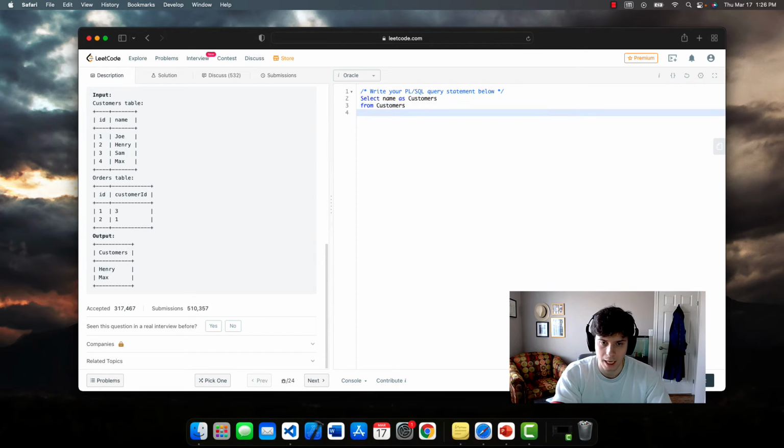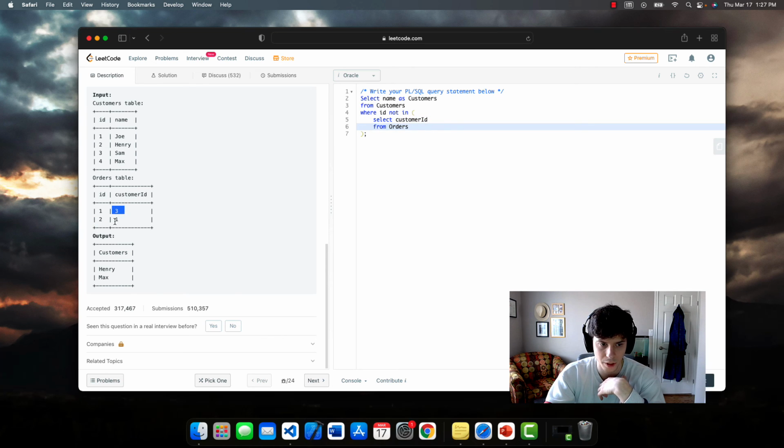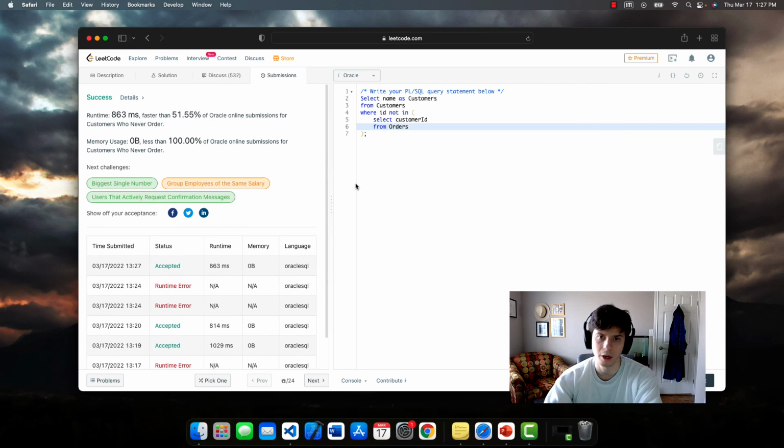Cool. Now what we want to do is say where ID not in, select customer ID from orders. So what this says is, okay, we're going to get this, but also the ID cannot be in the result of this query. So that would immediately eliminate 3 and 1. And that should be it. There you go. That's how you solve that one.